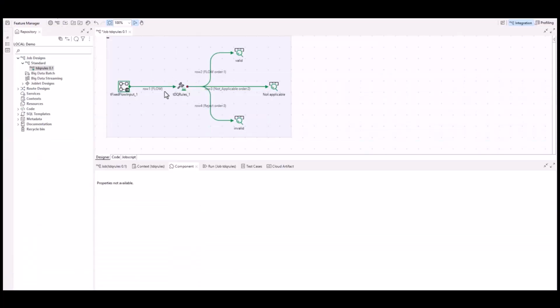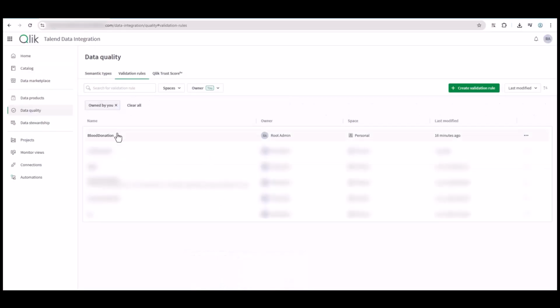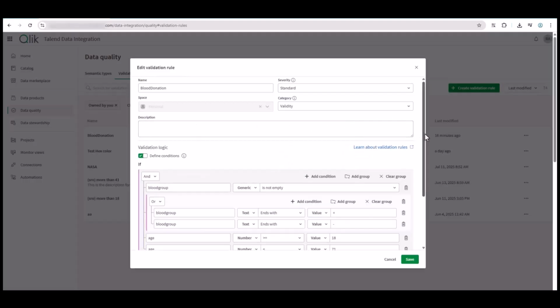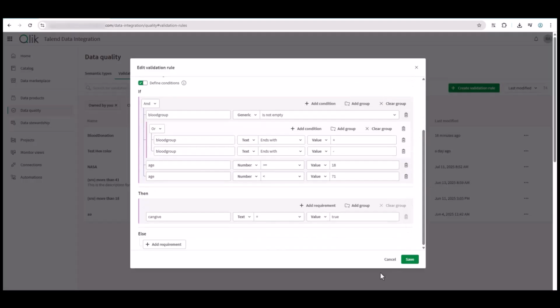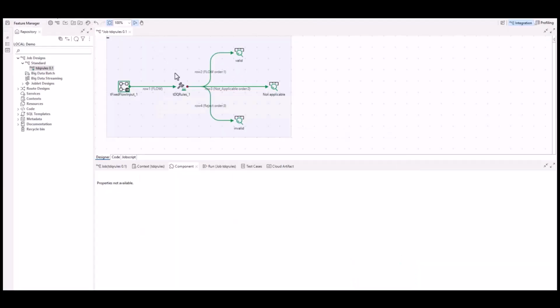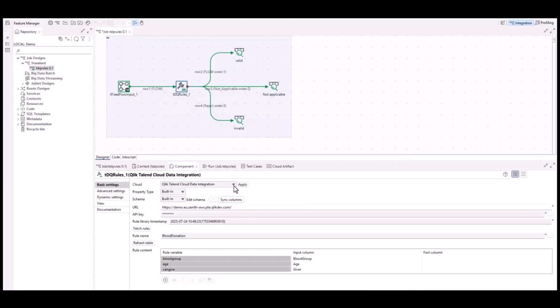The tDQRules standard component has been updated and combined in a new component, tDQRules. You can now retrieve validation rules from Qlik Talend Data Integration. After you created a validation rule in Qlik Talend Data Integration, configure tDQRules to retrieve the rule data. Select the app. When you select Data Inventory or Stewardship, you will use the original tDQRules component. In this scenario, we will use the new component. Enter the URL and the API key.